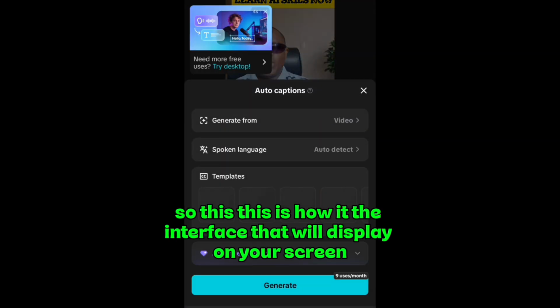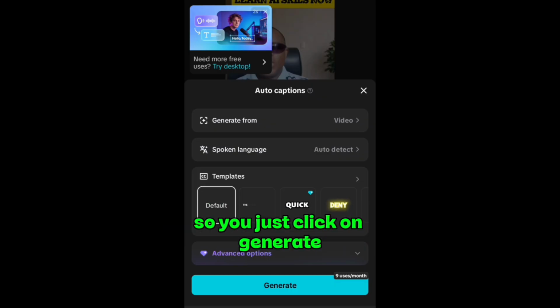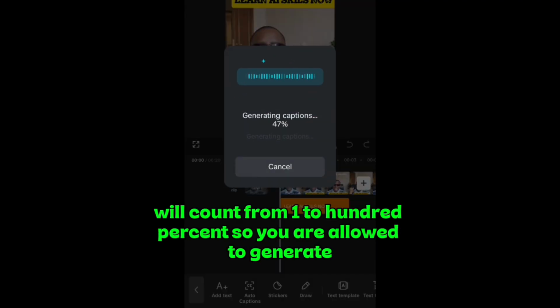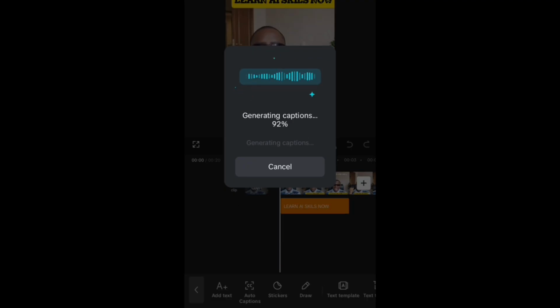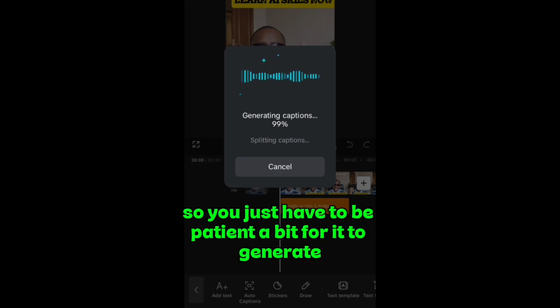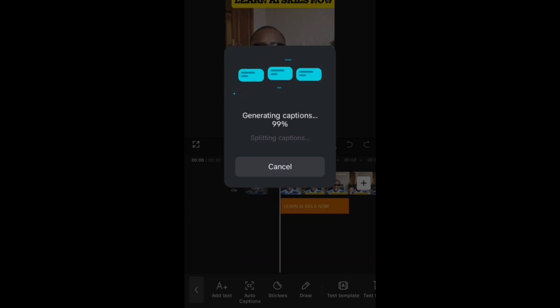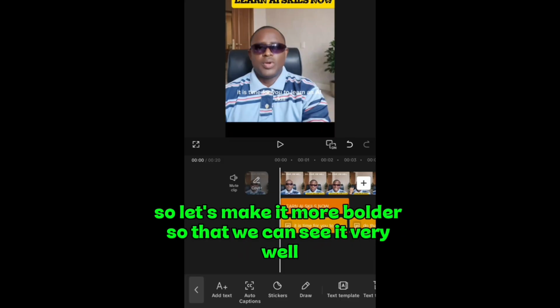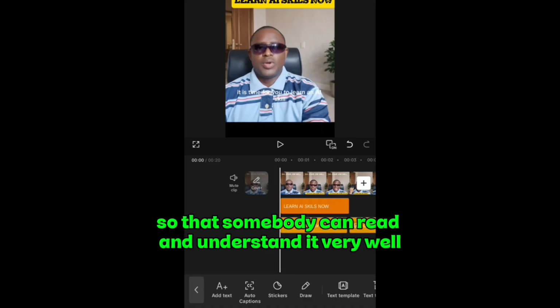The interface will display on screen, so you just click on generate. You allow it to generate, counting from 100%. You just have to be patient a bit for it to generate. Okay, so now the caption right beneath it is generated. Can we see it? Let's make it bolder so that we can see it very well, so that somebody can read and understand it very well.